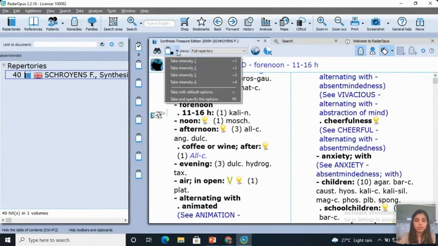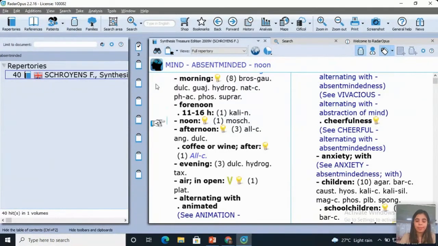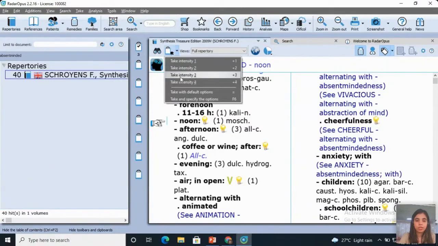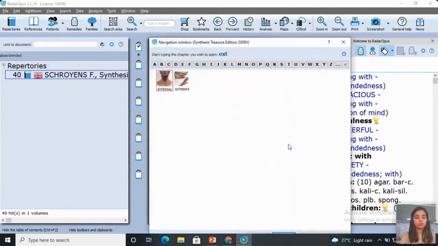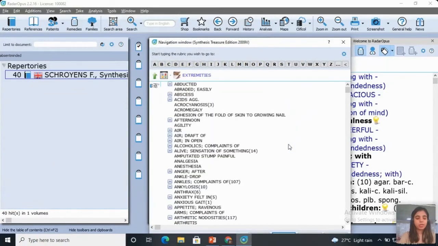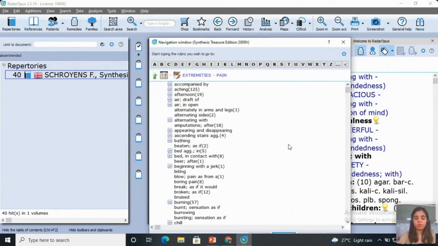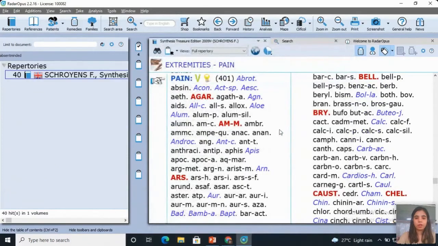Along with it, you can also decide the intensity that you want to take the rubric in. Like, I just want to take the intensity 4 of this particular rubric. Along with it, I would like to talk about the search area, and for that, I'm just going into my extremities, and I'm taking the pain rubric, since we all know that it covers lots of sub rubrics below it, and it has more than 400 remedies in it. So I will just drag and drop my extremities pain into the search area.